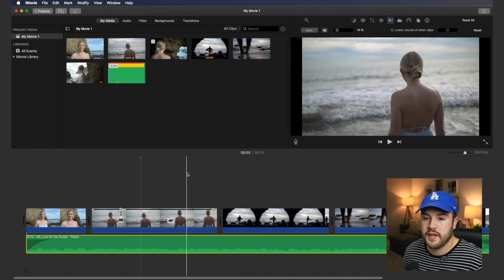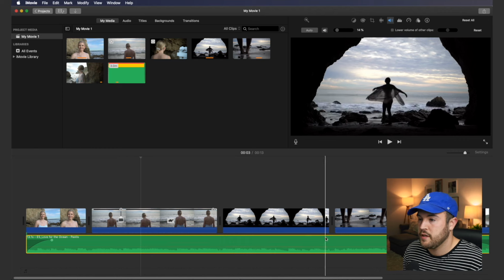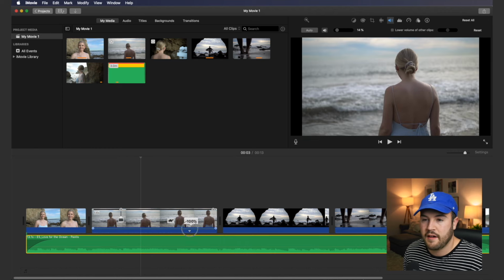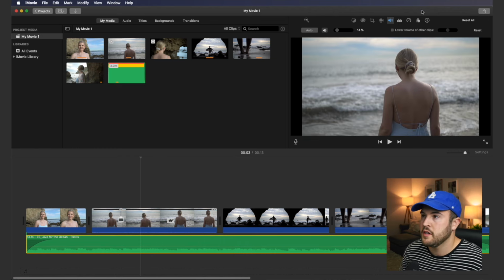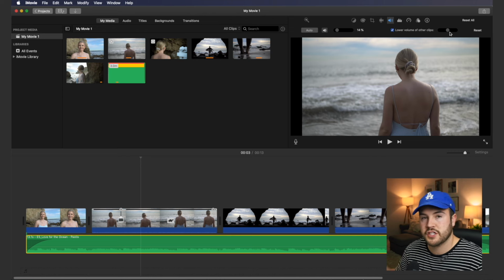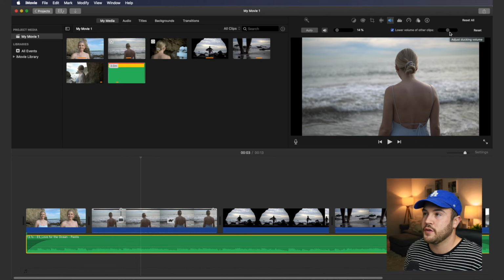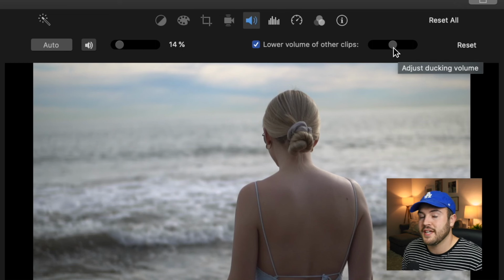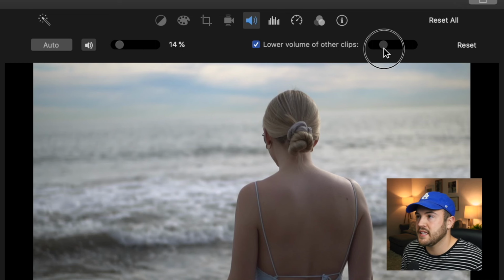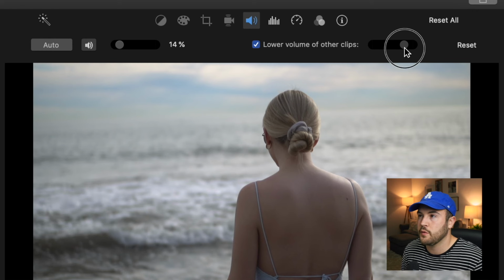So if you have a video where someone maybe is talking, which I don't think I have a clip on here where I'm talking, but if you select this, this will actually automatically lower the song when you're talking, and you can adjust how much it lowers it by moving this left and right. Left would be more quiet and right would be a bit louder, but I don't need to do that.